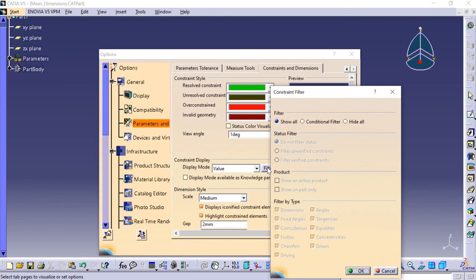The show all shows all the constraints and hide all hides all the constraints. Conditional filter, once activated, makes the options for the status filter frame available. We can then decide whether we wish to display constraint status or not, or display unverified or verified constraints. It also makes filter by type options available.